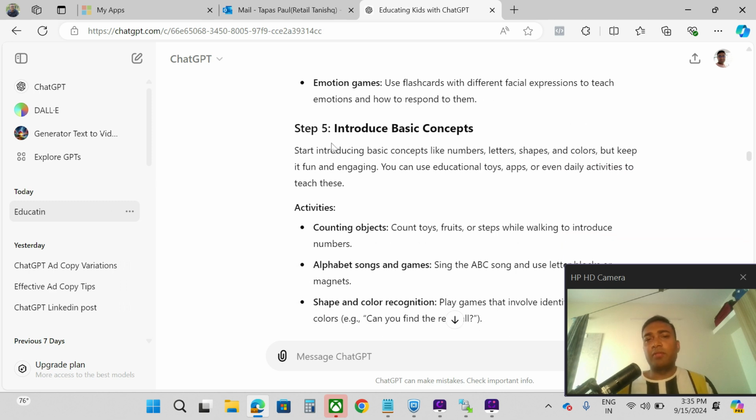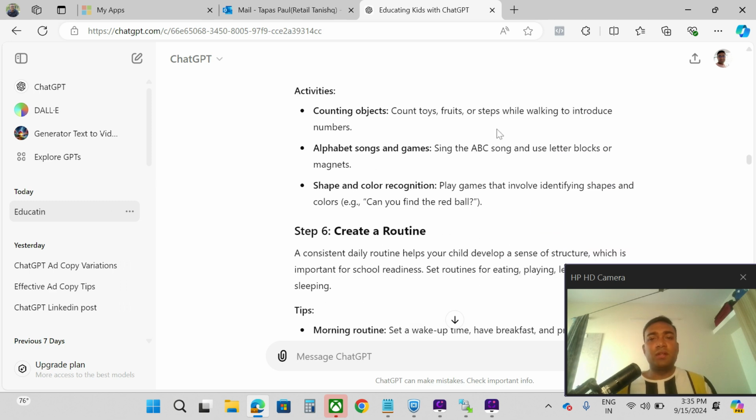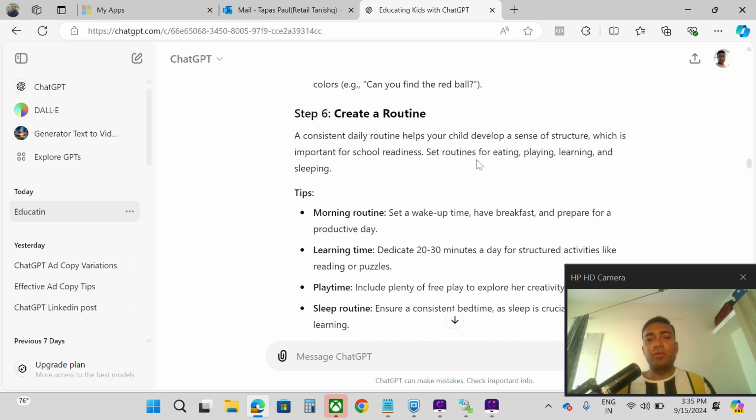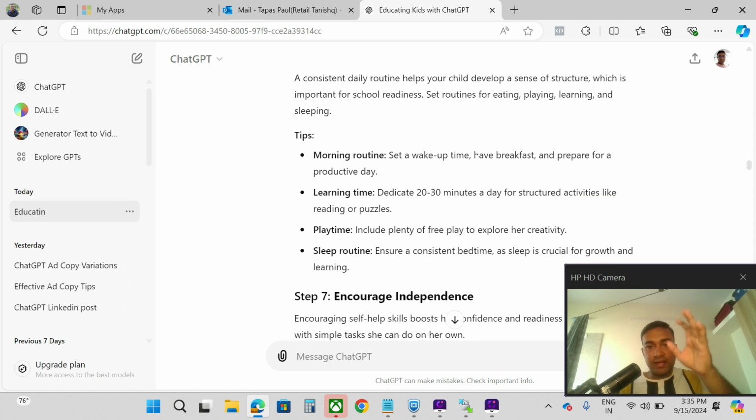Even step number 5, introduce basic concepts. Then step number 6 is create a routine. I will not read the entire content because it will take a lot of time, so I think you have got the idea. You can write this prompt and test it yourself, and I am sure you will get the idea. So what are the things we need to do with our kids?